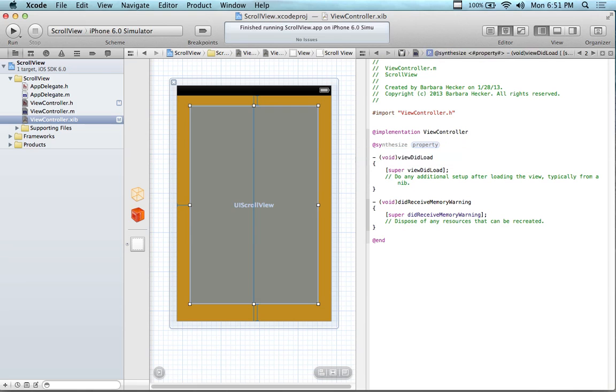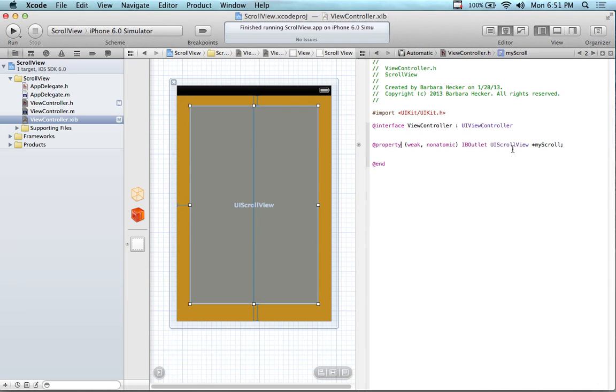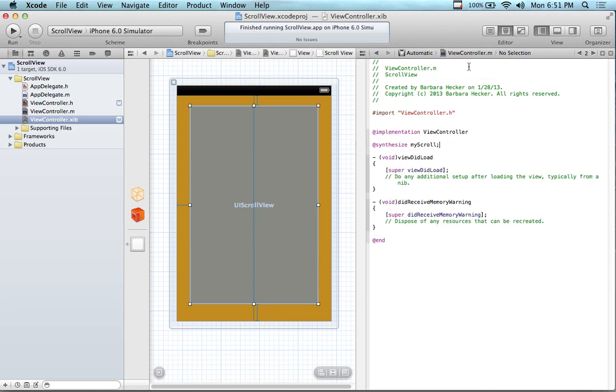Add synthesize, and what we call it my scroll view or my scroll. If you let the compiler do it for you, you just start typing it and just press return is what I'm doing, and it's putting it in there for me automatically. So now we have the property in the .h and we have the synthesize that matches it in the .m. So now we can use the scroll view.